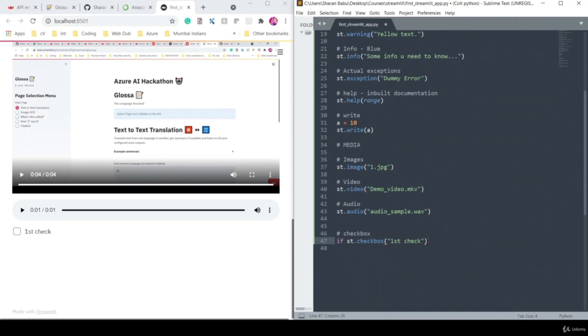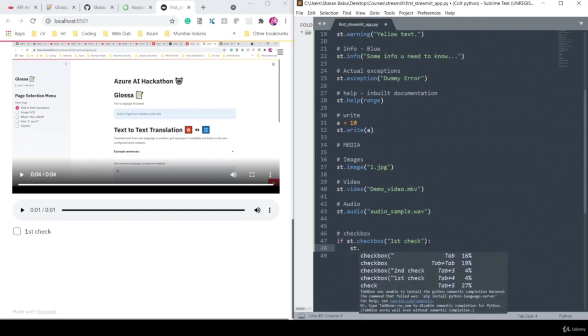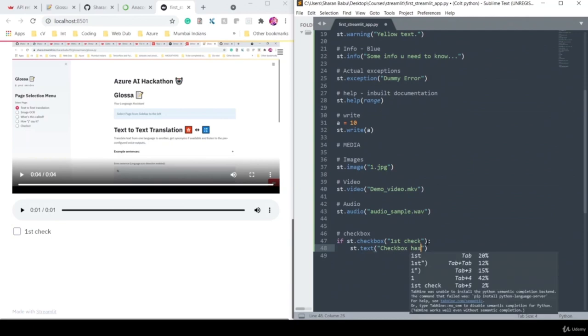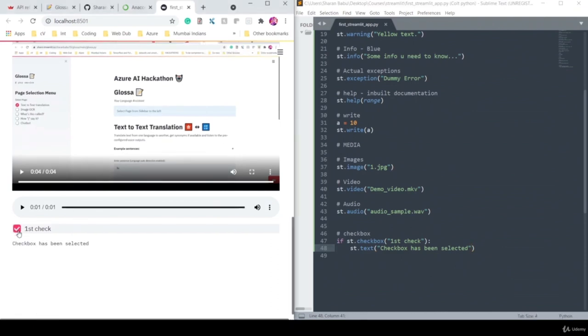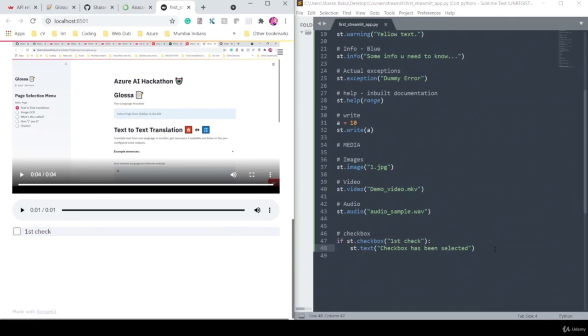Use the if conditional of Python. Okay, now the expected functionality can be seen. Now I'm going to select the checkbox and you can see that a text pops up. It says checkbox has been selected. So how is this working? If st.checkbox first check, only if it has been selected, do whatever is in the block following that component. Else don't. So if I uncheck this, this text over here shouldn't be displayed. And yes, the functionality works as intended.